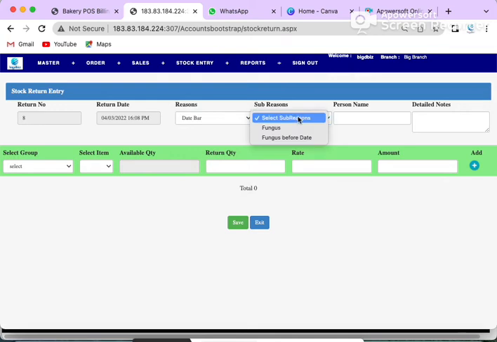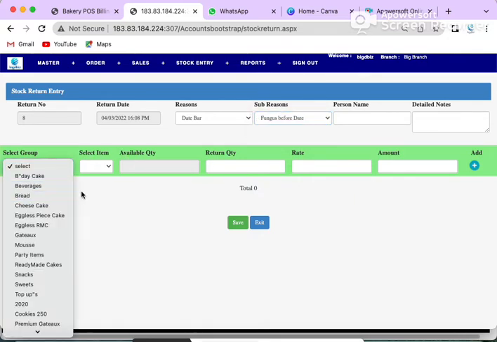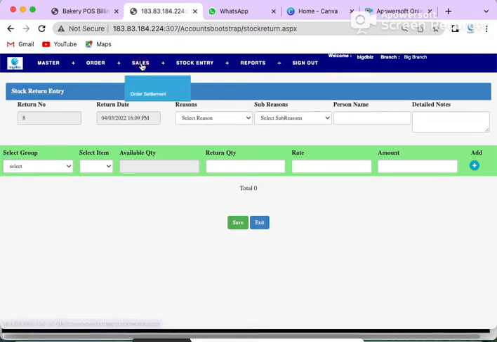Damage, date bar. What is the date bar reason? Before the date, fungus after the date. If you have received any bread with fungus, what is the reason? It is old stock that has been received. You can mention that and enter the particular product, bread and item, then the available quantity. So this is the way you can return the stock also to the production center.